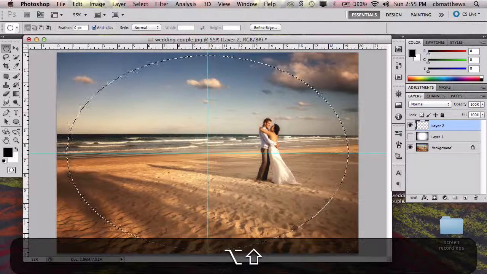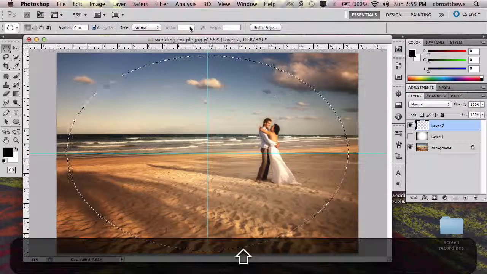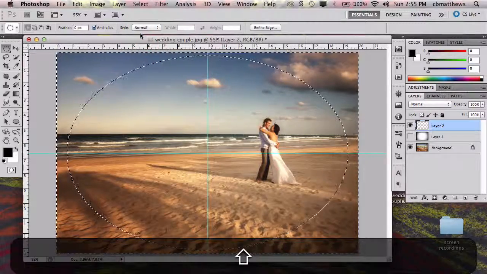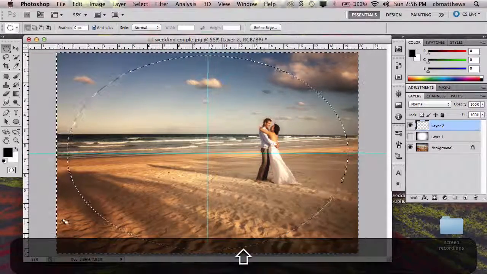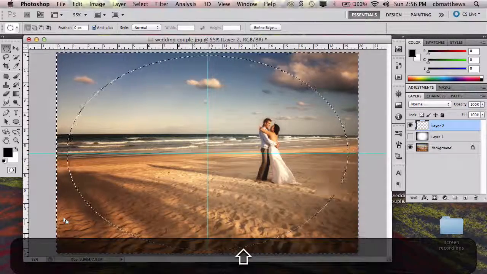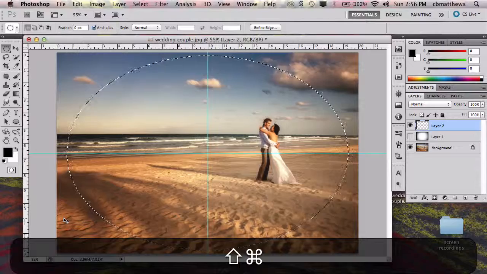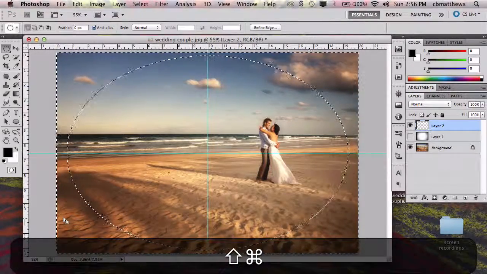And then I'm going to go ahead and tell it to select the inverse, which will move the marching ant selection from the oval to everything but the oval. That's why I can see the marching ants out in here. I could also have just done that by holding down Command-Shift-I. That toggles back and forth between my original elliptical selection and everything but the elliptical selection.